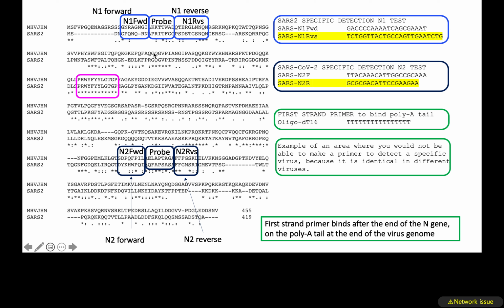Now, these areas are chosen because if we compare two different coronaviruses, so this is SARS coronavirus 2 on the bottom, and a different coronavirus you would find in a mouse. This is the mouse coronavirus, mouse hepatitis virus JHM strain, so that's why it's MHV JHM.